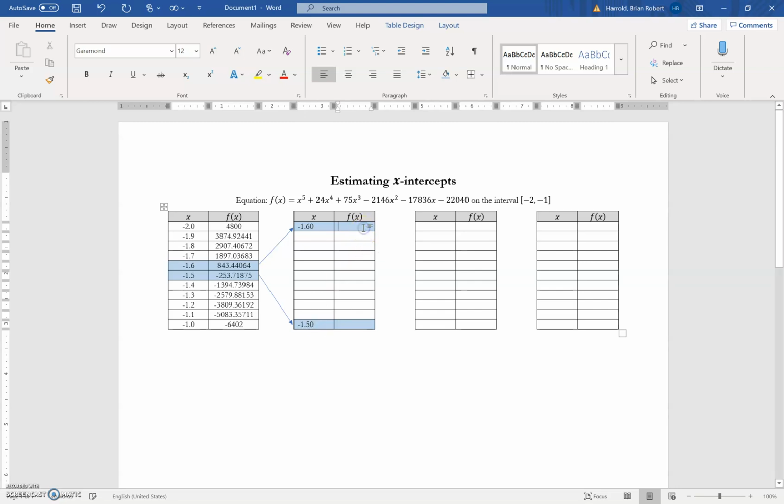And I'll go ahead and fill in those same numbers. So it's 843.44064, and this other one was negative 253.71875. Again, I said you might have to make that a little bit wider, and I'll go ahead and center these just so they look a little bit prettier.